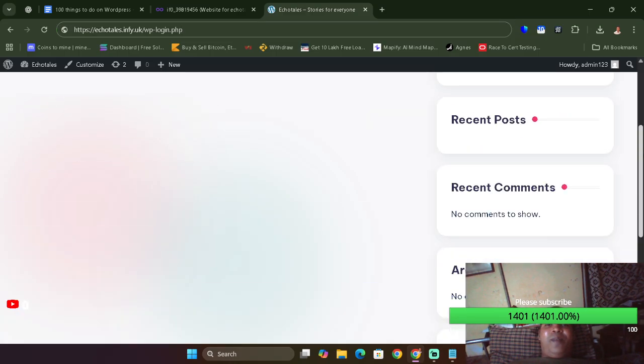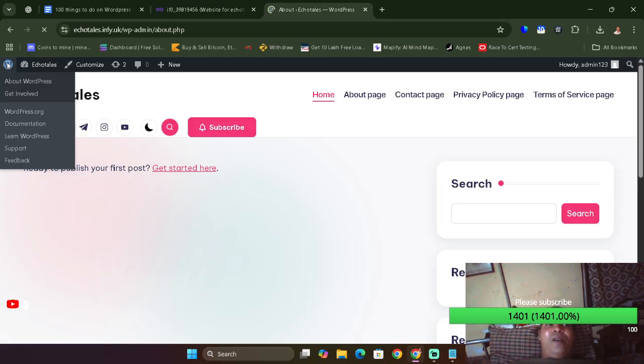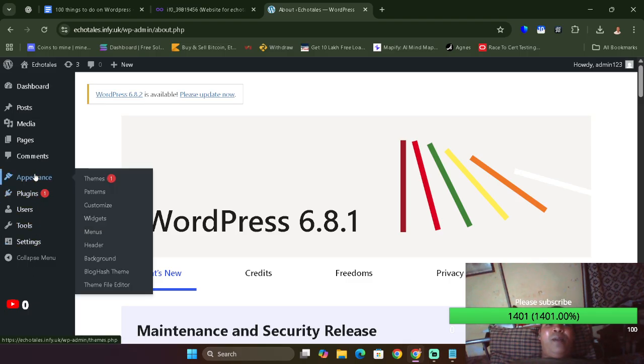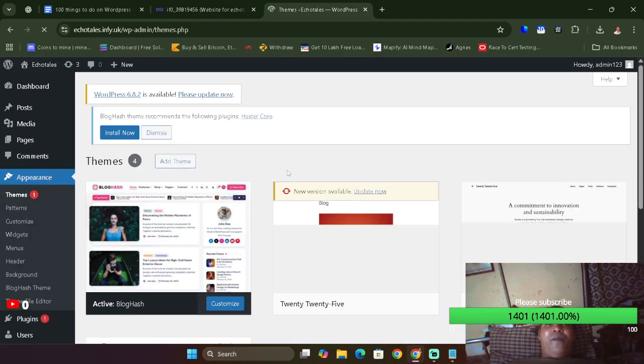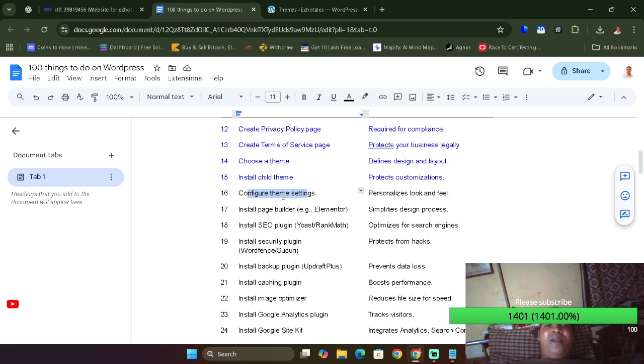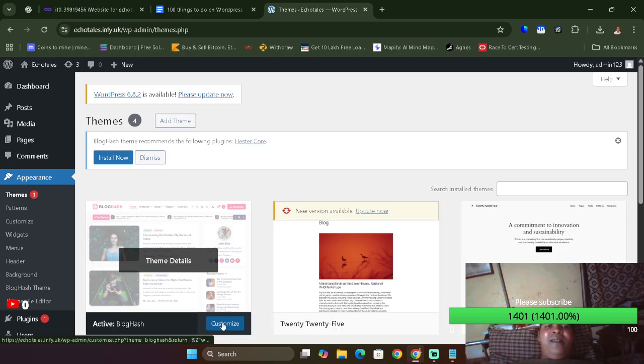As you can see, our WordPress website looks great. Now you click on the top right corner where it says W, and you will be on your admin panel. You have a sidebar on the left, click on Appearance and Themes. Over here, you will get the configuration for the theme settings. These help you to personalize the look and feel. So over here, click on Customize.